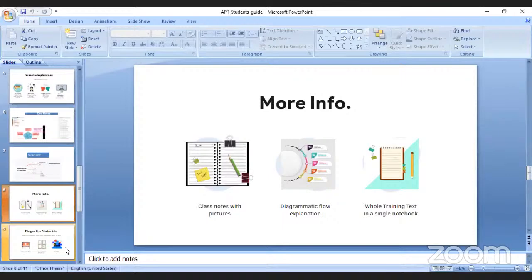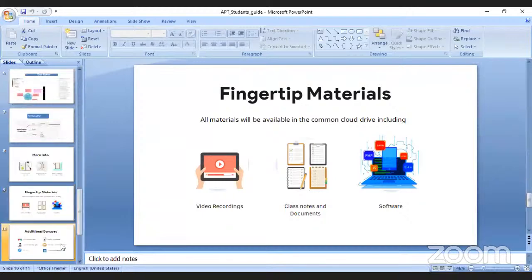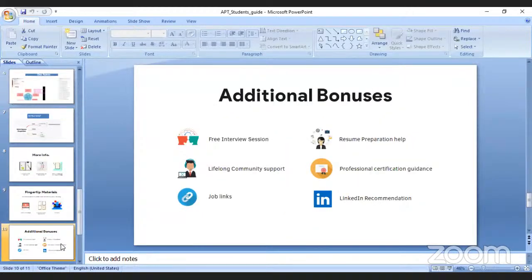And fingertip materials are provided from day 1 till the end of the course. All live classes will be recorded, and the required software will also be provided in the shared drive. So you will get live classes as well as recordings of them for future reference. And for the additional bonuses, I will be providing free interview sessions and lifelong community support. We'll give job links, help you with resume preparation, and you will get professional certification guidance and LinkedIn recommendations.